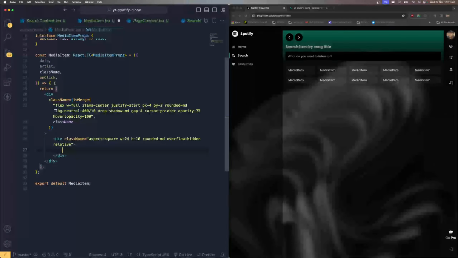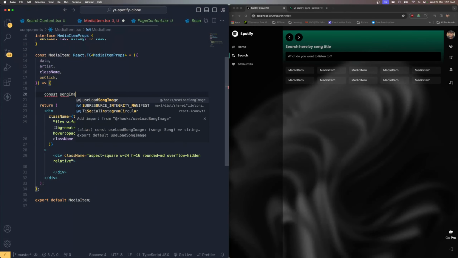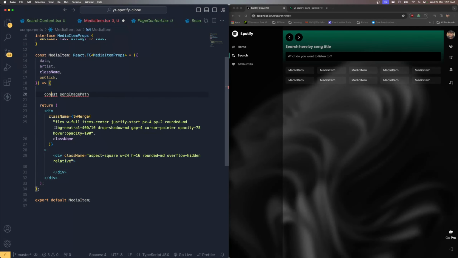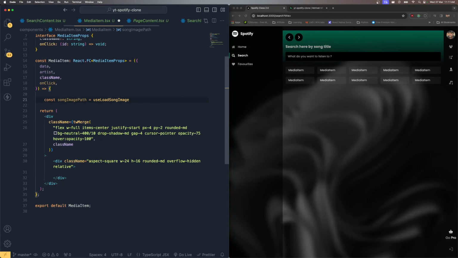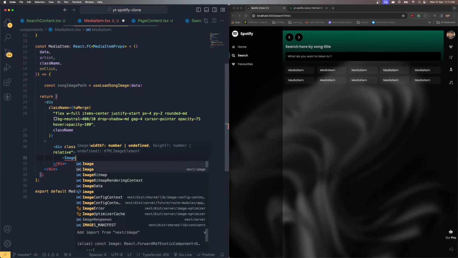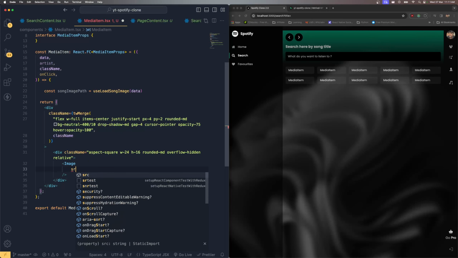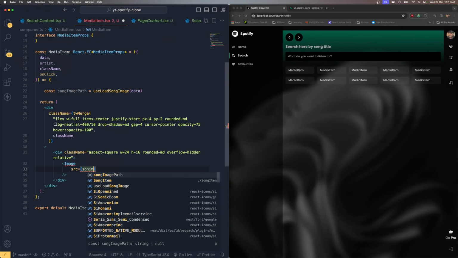In order to load that song image, we already created ourselves a custom hook. So const songImagePath, let's make this spelling correct, and it's here, useLoadSongImage, open it, and I'm going to supply data in it. So that's going to fetch the song public URL for that specific song, and I'm going to use that inside here. So Image, which is coming from next/image, and for this we need to supply the necessary objects. First we need to supply the src, source is going to be the songImagePath.